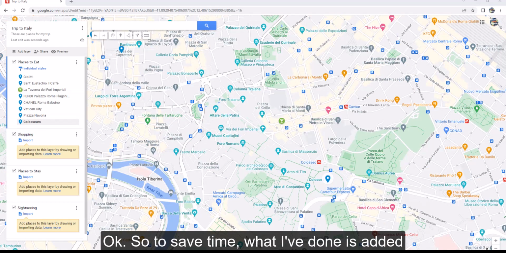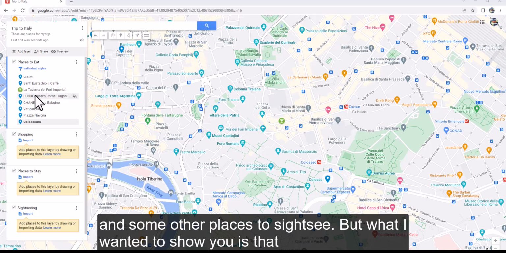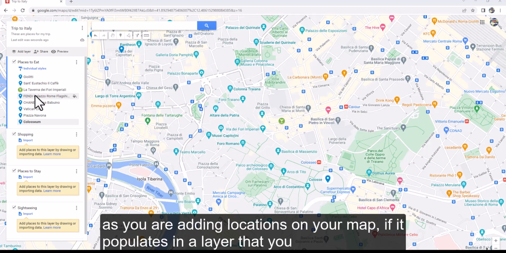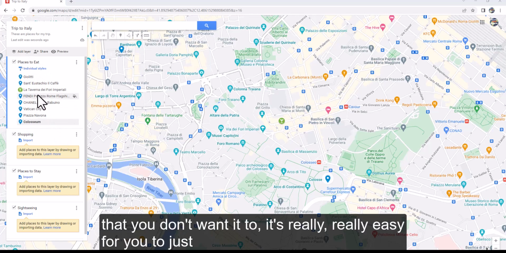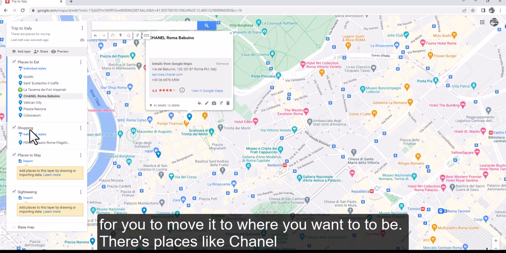Okay, so to save time, what I've done is I've added a few other locations on here. I put some shopping on here and then some places to sightsee. But what I wanted to show you is that as you're adding locations on your map, if it populates in a layer that you don't want it to, it's really, really easy for you to just drag them to the layer where you want them to be.